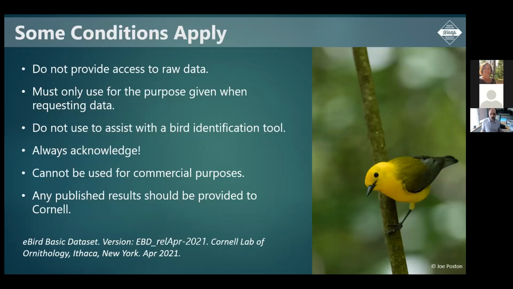They always want you to acknowledge them in any publications, and that's the suggested citation down below. You can't use it for commercial purposes. Don't make money off of eBird data. And published results should be provided to Cornell. So there's a more detailed version in there, but those are the highlights of their conditions for use of that whole data set.